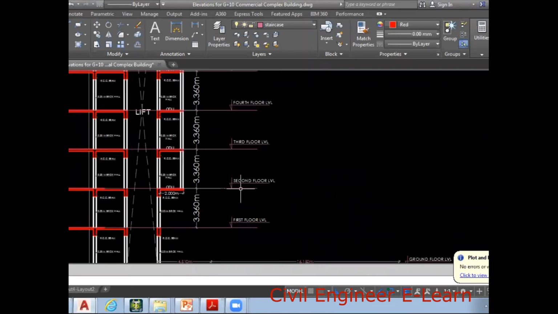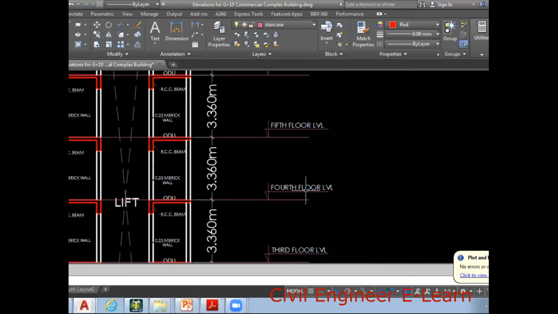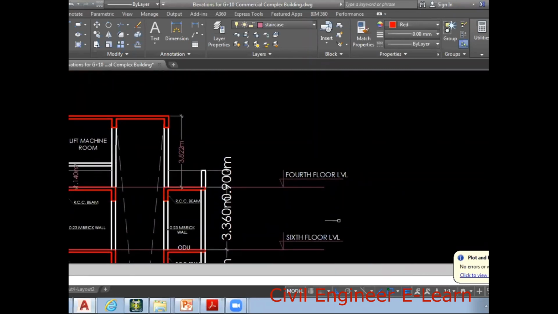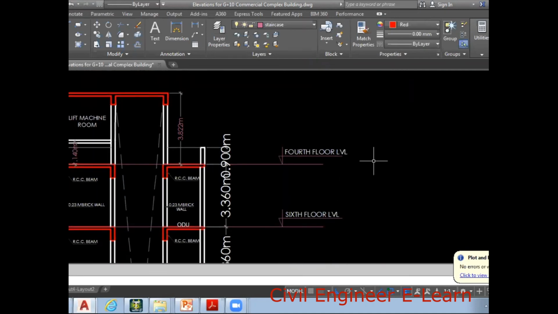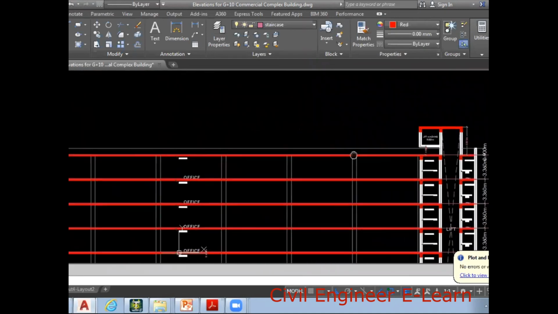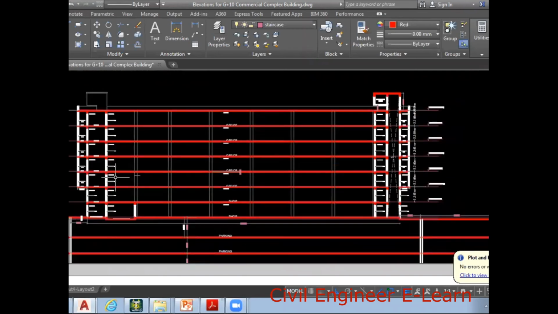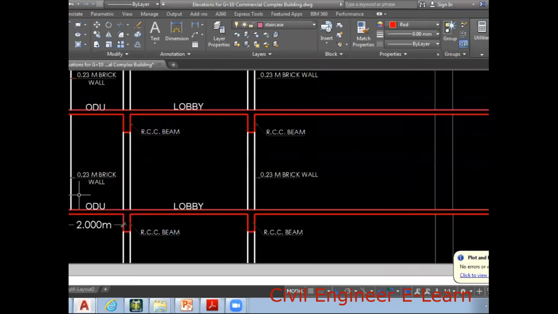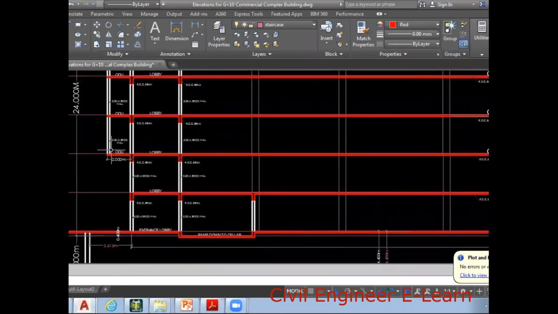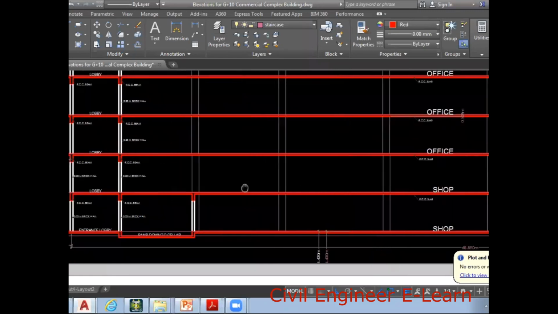First floor, second floor level, third floor level, fourth floor level, fifth floor level, sixth floor level, and then this is not the seventh floor. This is a terrace level. See, so this is how we have it. We also have a lift, which is in fact starting from this location. We have a lift also starting from this location, right?